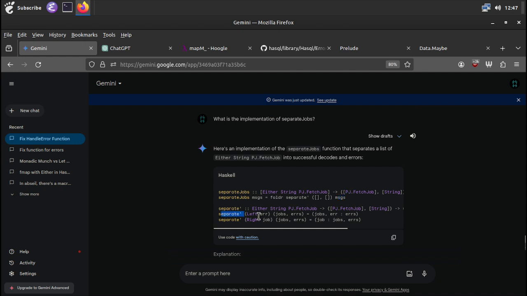And separate', when it encounters, I think there's no single tuple, but when it encounters a Left error and it's being called on jobs and errors, we're going to, I forgot about the single colon notation for cons, is that right? Yeah, I guess so, double colon is typing, right? So it's going to preconcatenate the error onto the errors, or cons them. And then here, we're going to do the opposite. Is this valid Haskell? I don't know, but we'll try it.